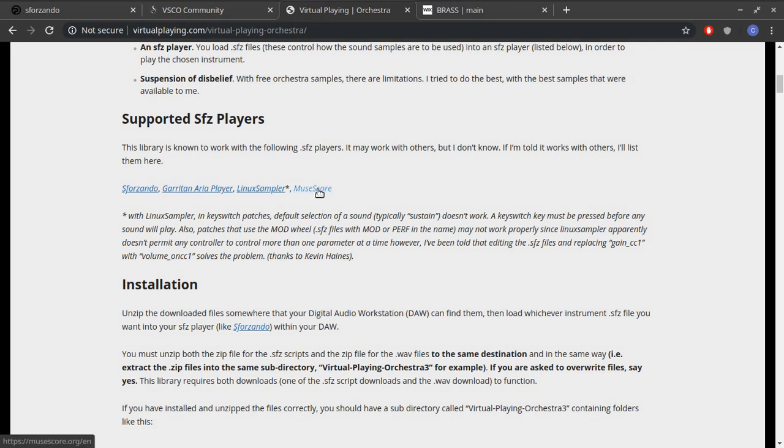Better to, I think, export your MIDI data from MuseScore and then sequence that in a digital audio workstation from there. So that's what I do. Linux Sampler, let's look at what this little thing says.